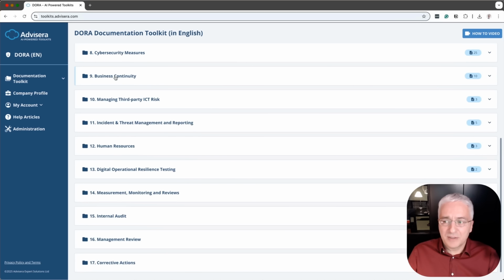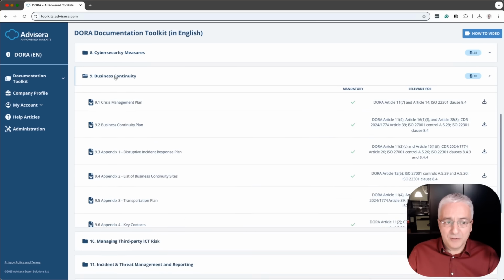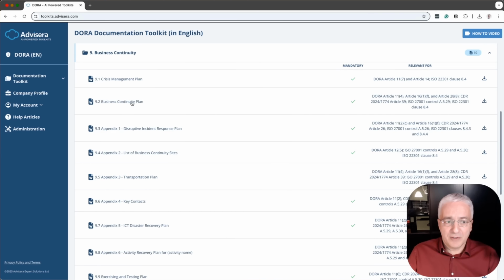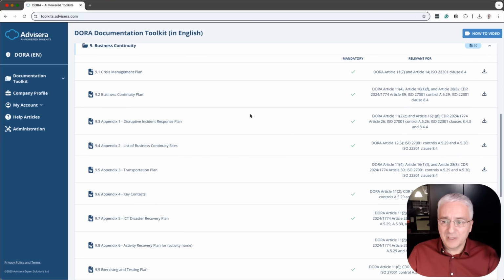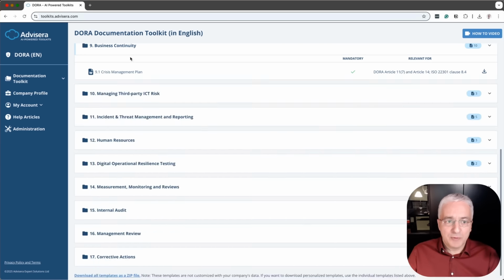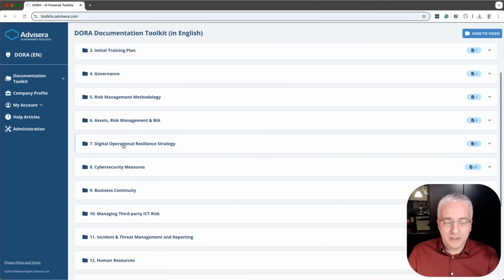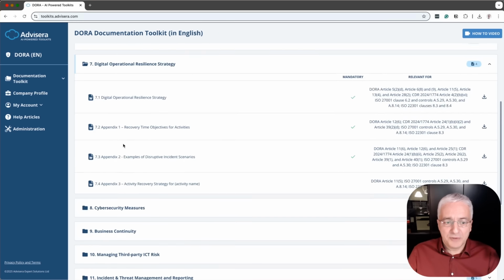Let's see the second biggest folder. This is about business continuity. As you can see here, you have a crisis management plan, business continuity plan, and so on, and also here are relevant articles, and for each document you see an indication whether it's mandatory or not mandatory. Now let's open one document and show you how it looks. So let's go for this digital operational resilience strategy.